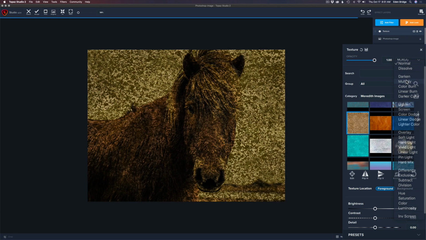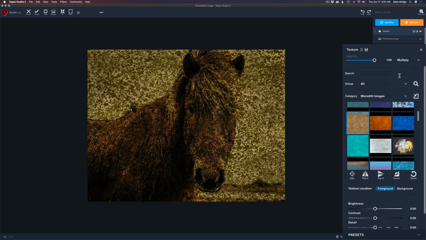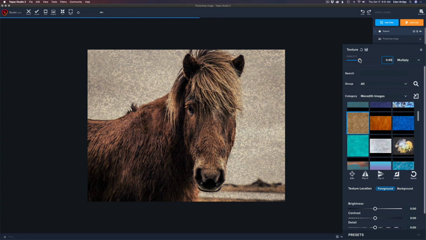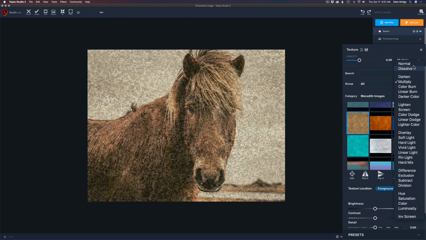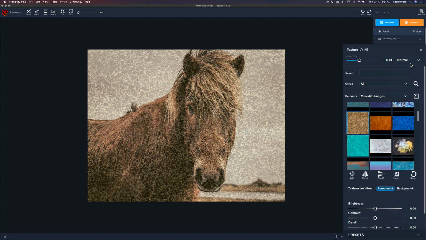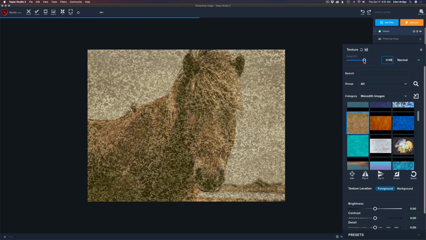For instance, you might go to multiply here and you might say, I kind of like it, but man, it is really dark. Well, you could just come to the opacity and slide it off. So you might say, it looks really good right around in there. And sometimes I just use it straight in the normal blend mode. And I kind of like it here in the normal blend mode. So we can add more to it or less.